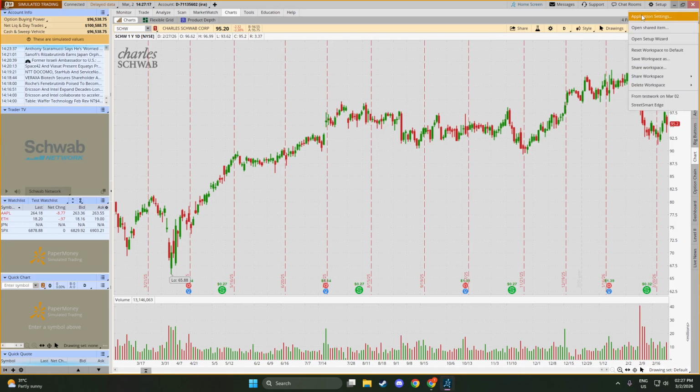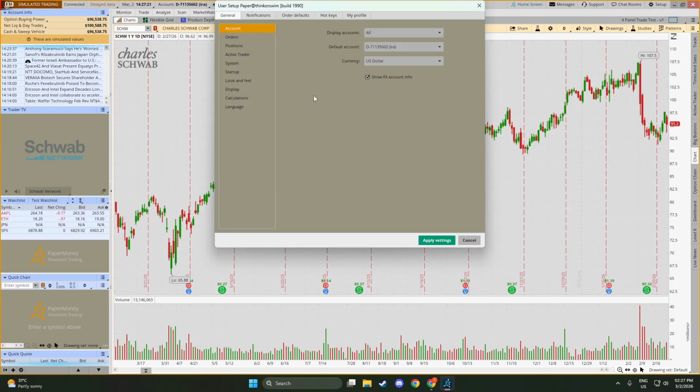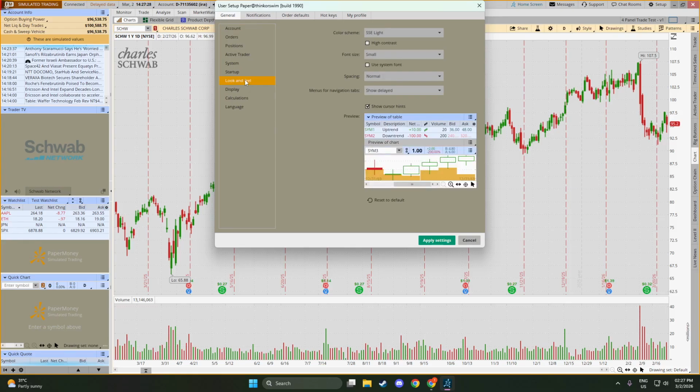Click that gear to open the platform's configuration menu. From the drop-down that appears, choose Application Settings. This brings up a separate window where you can manage how Thinkorswim looks and behaves. On the left side of that window, you'll find a list of categories. Select Look and Feel to access the visual controls for the interface.